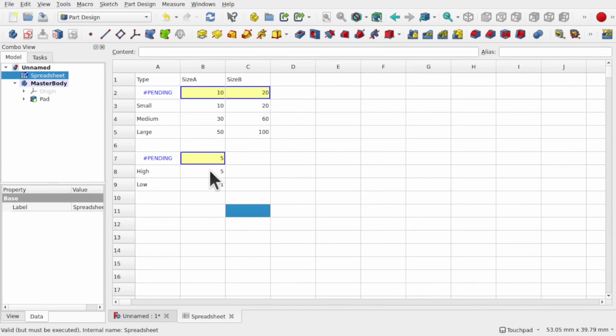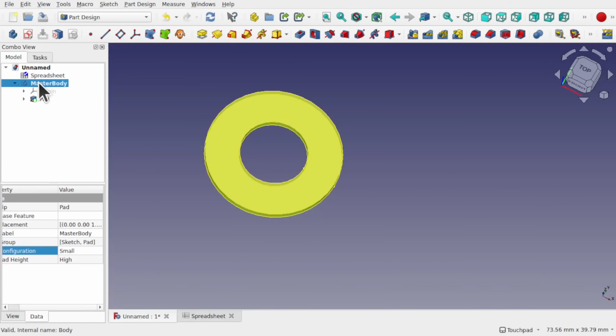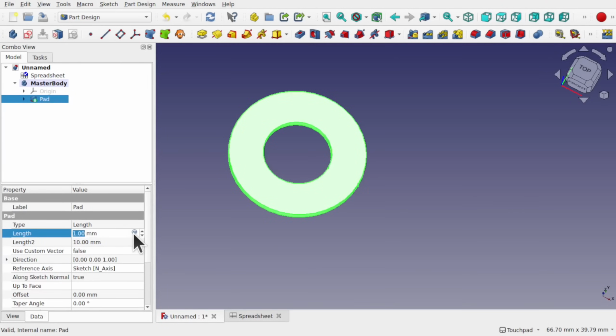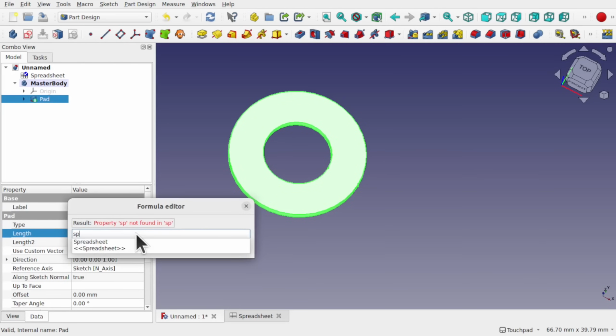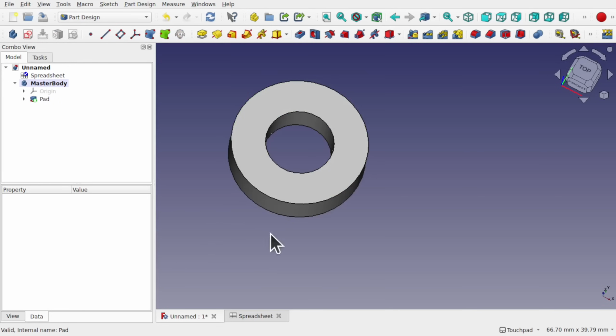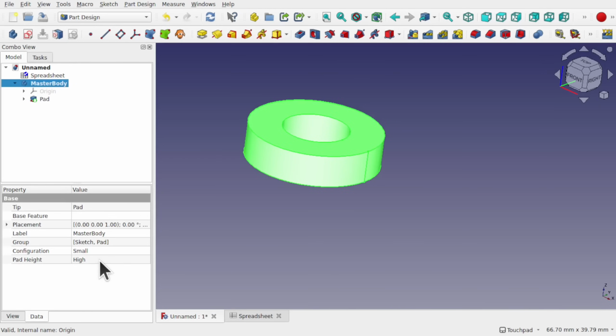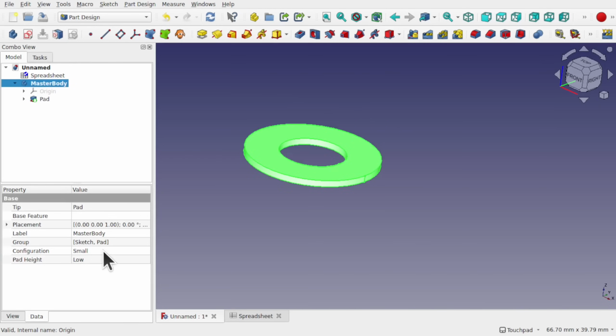So now we've got another configuration table in here, which allows me to go to the master body, and you'll see we've got a pad height in here now. And we've got the 2 in here, high and low. And if we click on the pad, the length, let's click on that. And this is spreadsheet dot size height, and OK that. So now we've rigged up the pad, and we can change that in our master body to high and low, as well as changing the other configuration.